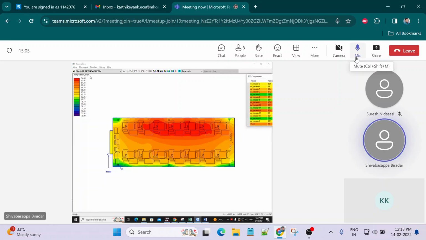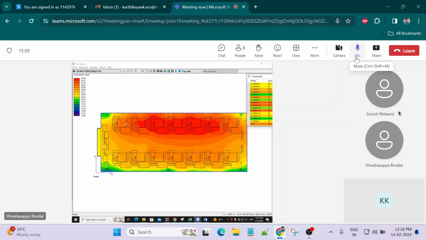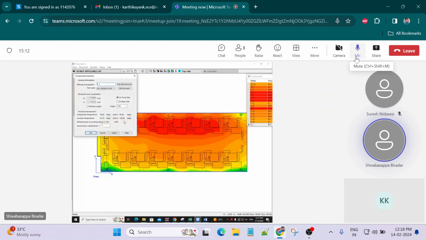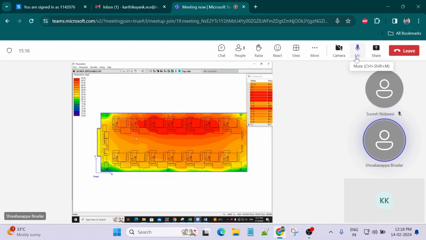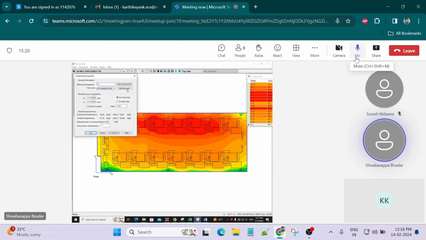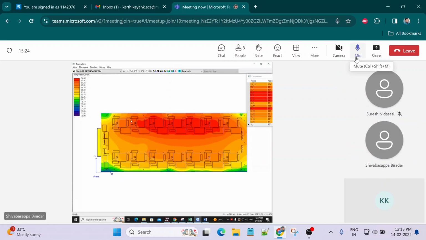So now it is showing all the active components, power dissipation, temperature. Particularly, I have entered only one component, because I need to enter for all of them and it will take time. For thermal, we need to enter all at a time.